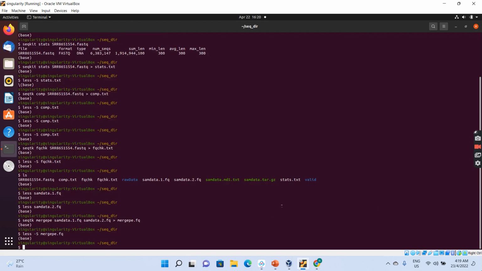So these are some of the small techniques that we use with seqtk to manipulate our sequencing data FASTQ file.